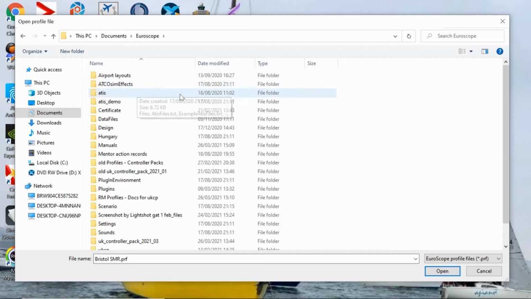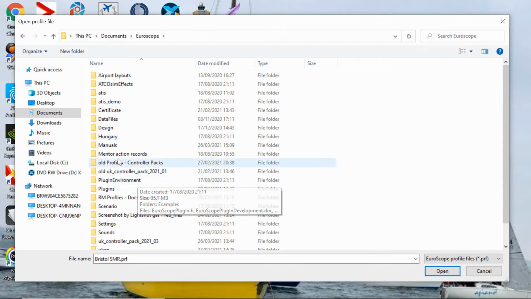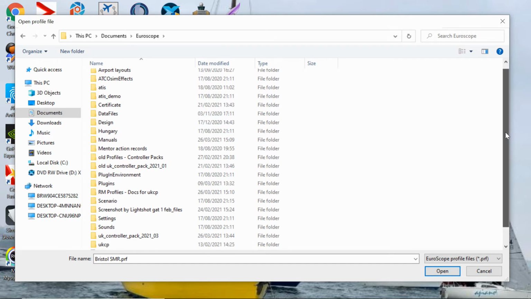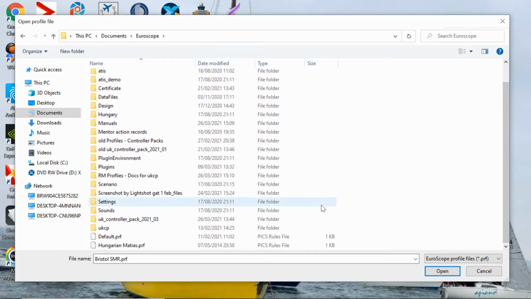And you then have all of these folders except the UK controller pack and some other ones in here which I have added on. But when you install the controller pack, you install it in the Euroscope folder. So this is the current one, UK controller pack 2021-03. So you install that, and it will also put in another little folder called UKCP, which you can ignore.